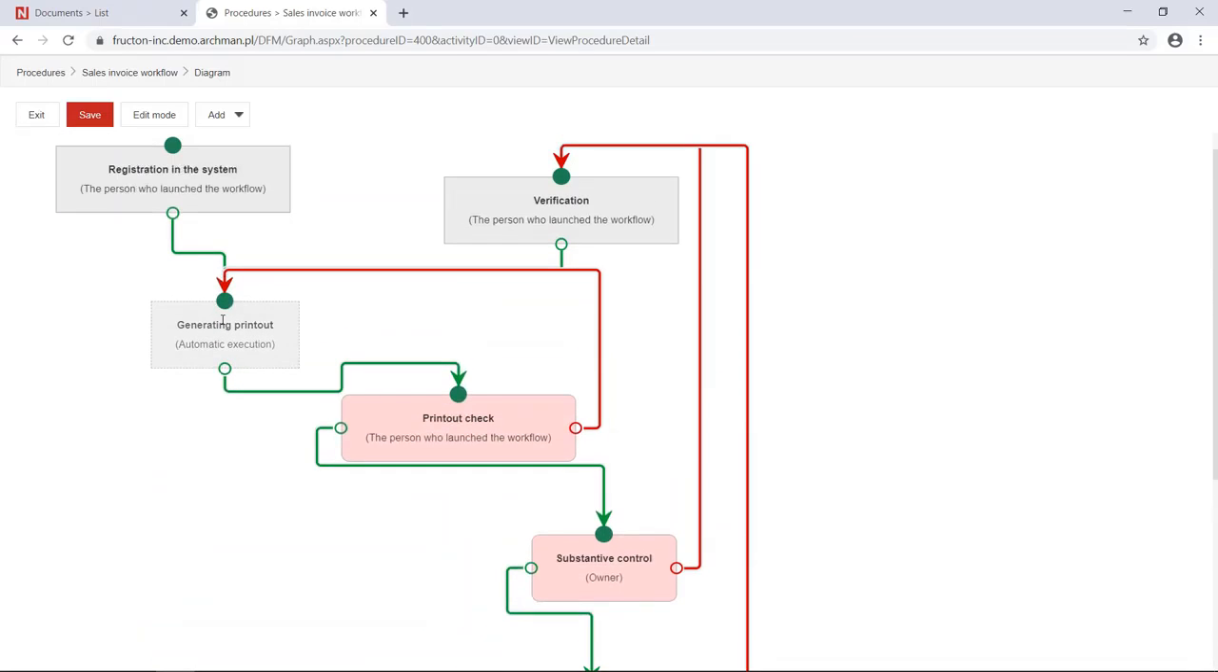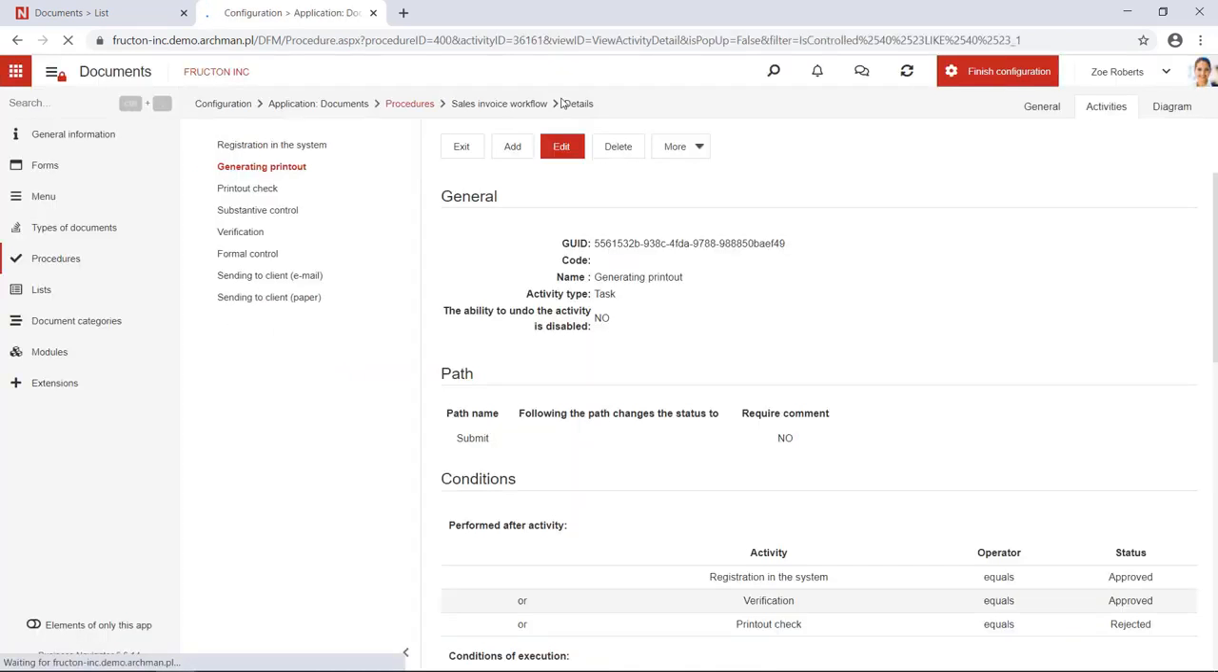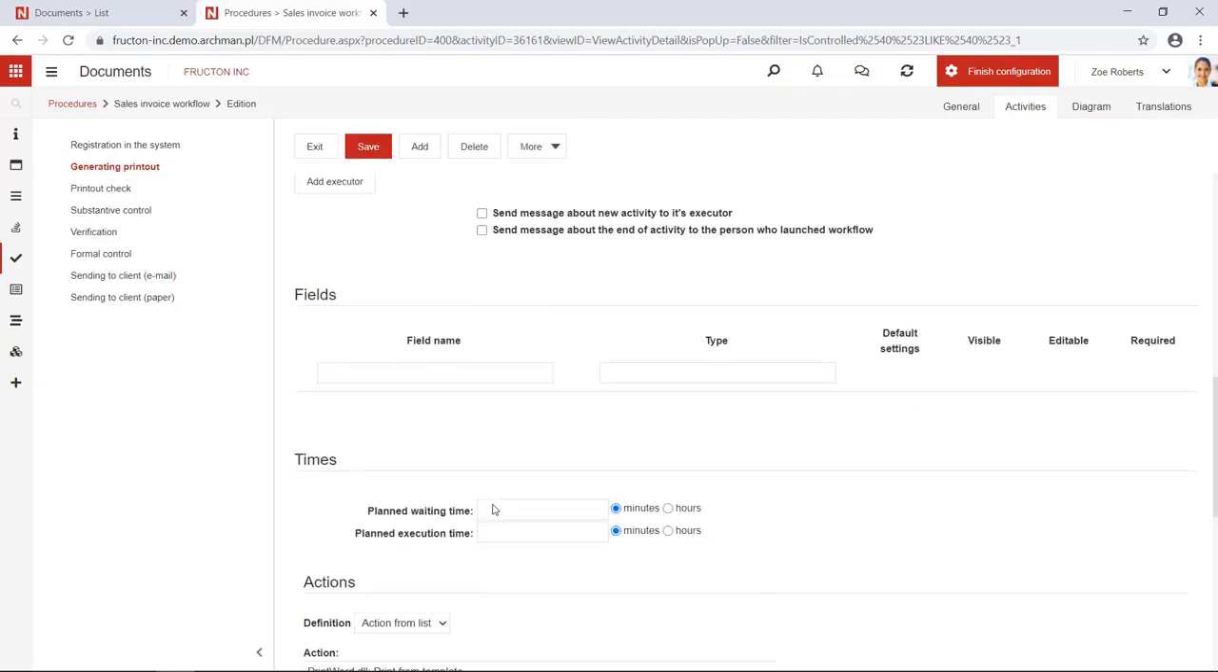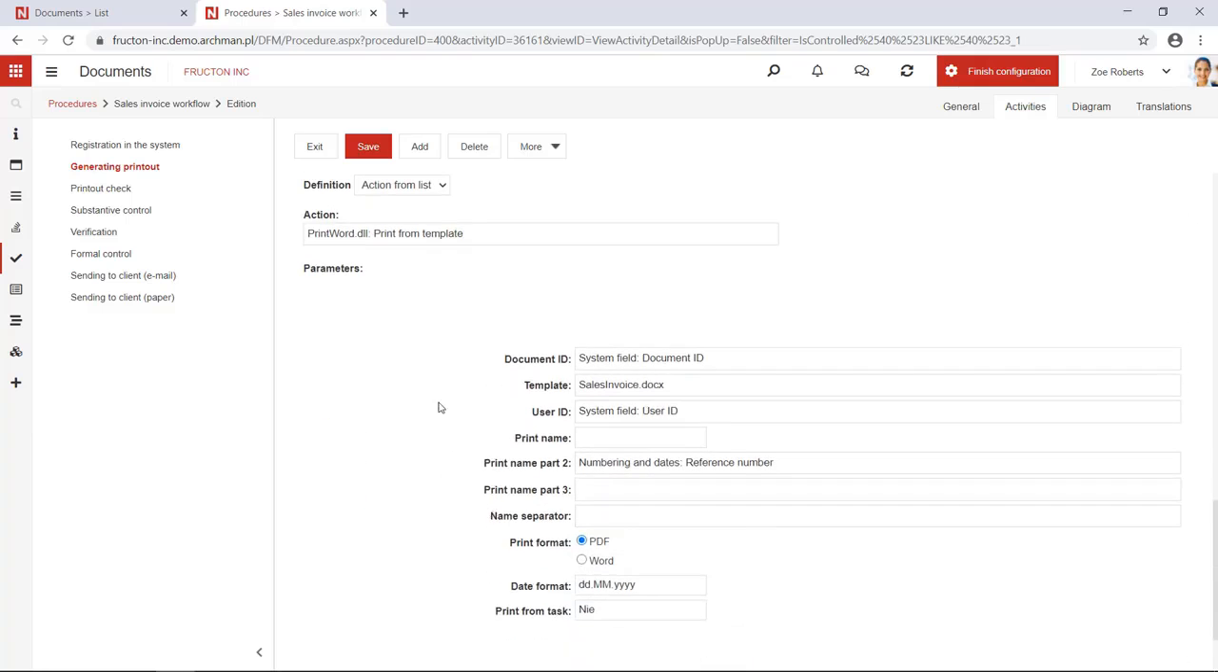Or maybe before that, let's quickly check how this step here is defined. There's another tutorial explaining how to design a workflow that contains this Word template printout. So I recommend watching that video. Right now I'm just going to have a quick look at how it's designed.